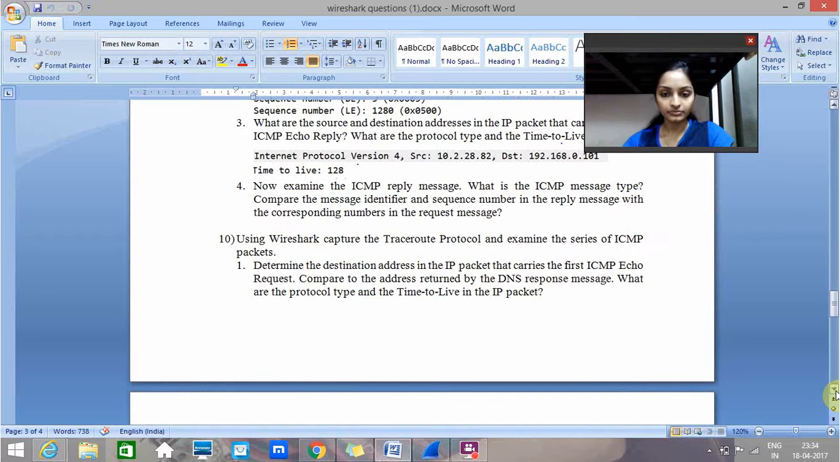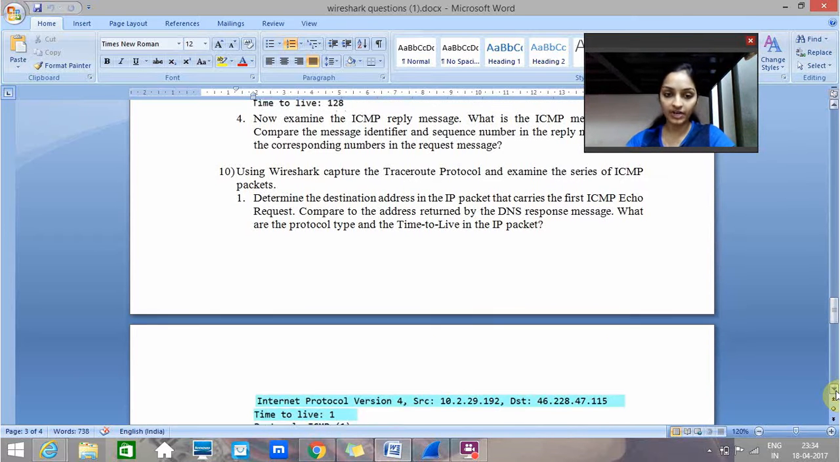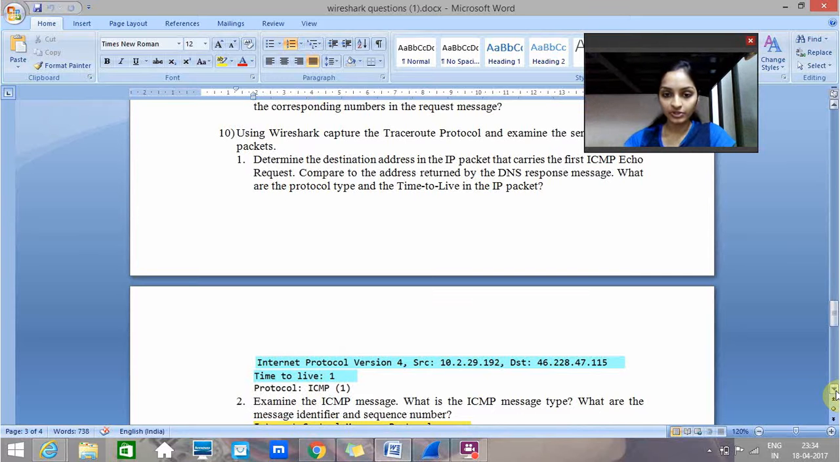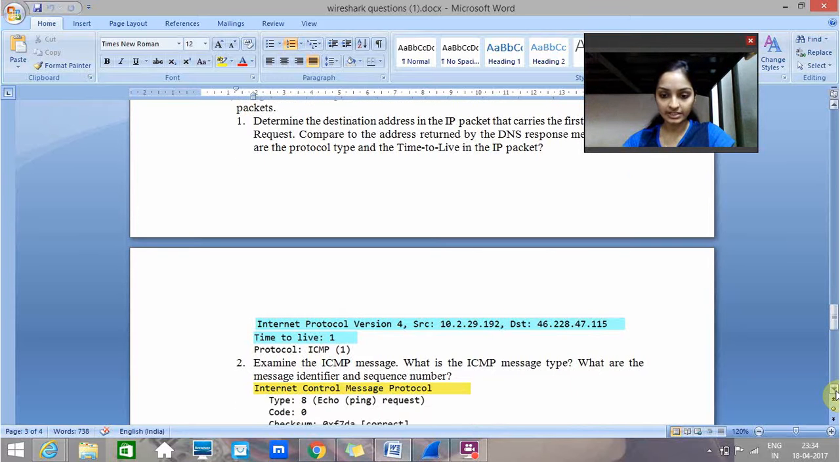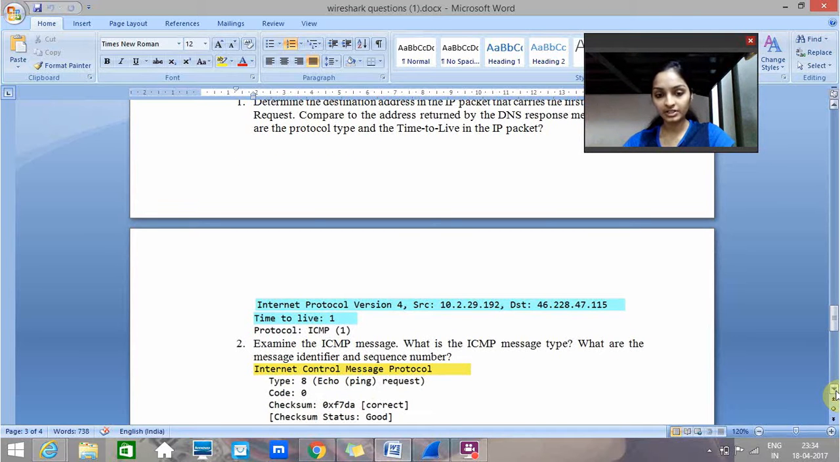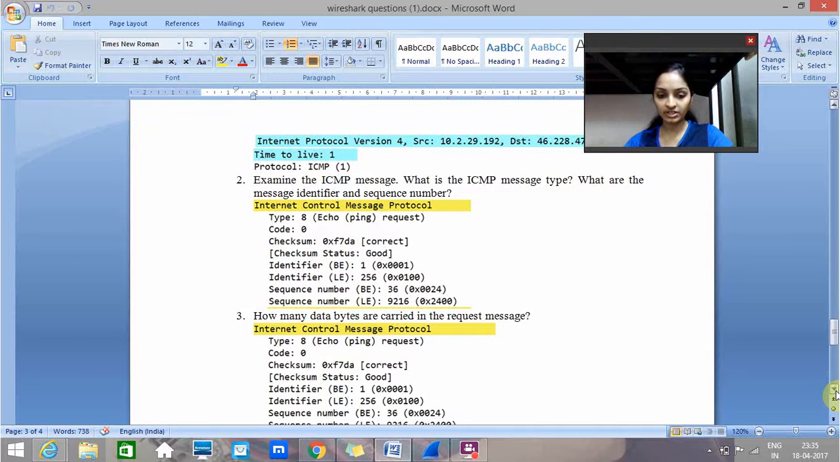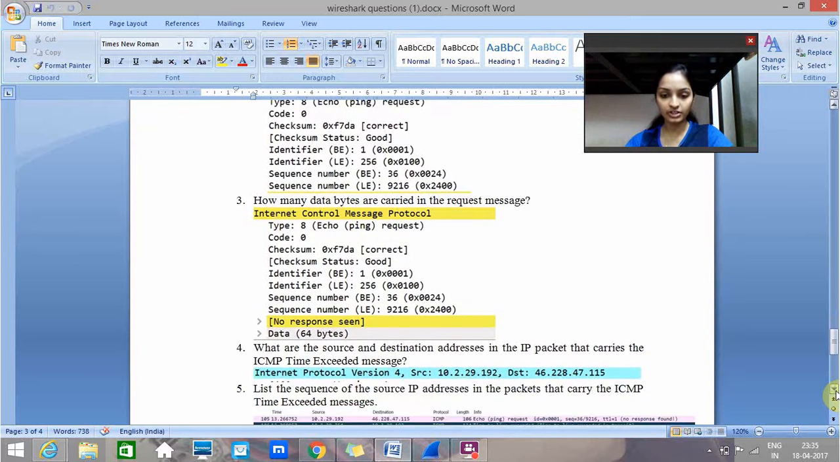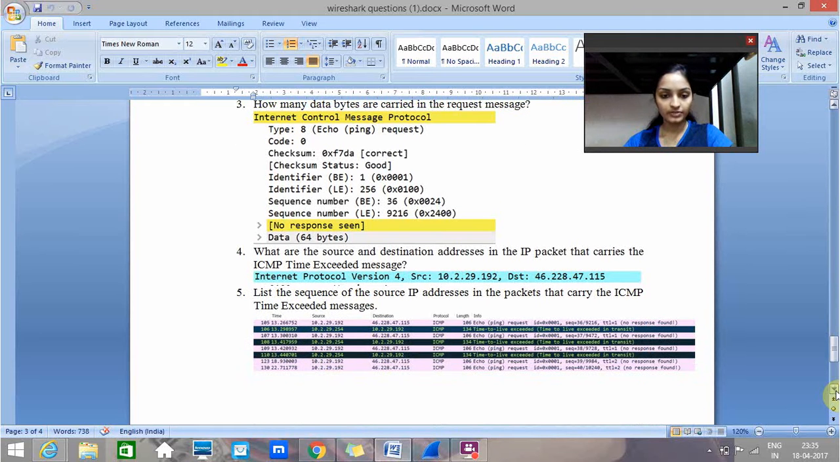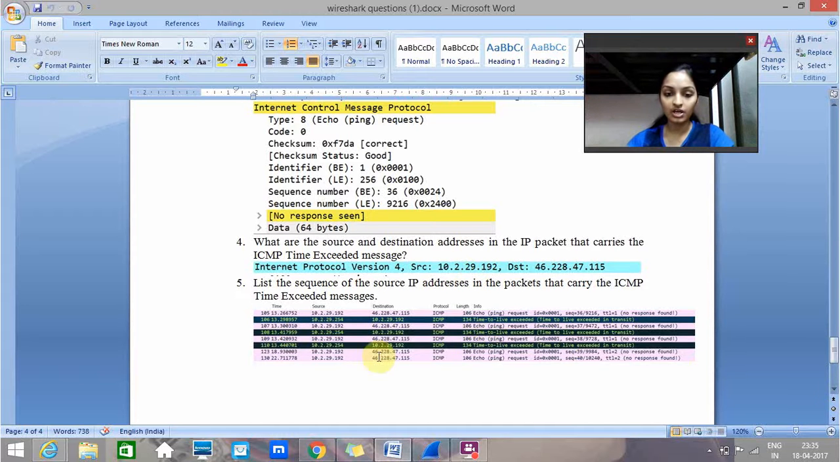And the 10th question is, using Wireshark, capture the traceroute protocol and examine the series of ICMP. So we will open the traceroute capture and examine the ICMP, and we will get the destination and source IP address, and the time to live is 1 here, and the message that we capture, and we will take a screenshot here. And here is the list of the sequence of the source IP addresses in the packets that carry the ICMP time exceeded messages. These are the ICMP time exceeded messages.